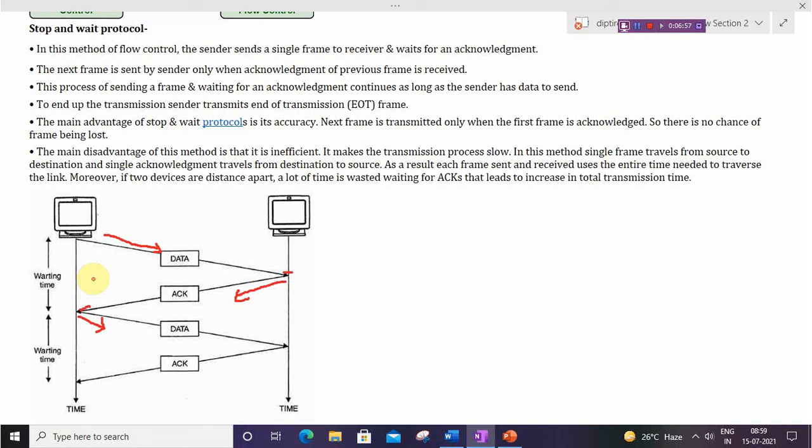The main disadvantage of this method is that it is inefficient. It makes the transmission process slow. In this method, only a single frame travels from the source to the destination, and a single acknowledgement travels from the destination to the source. As a result, each frame sent and received uses the entire time needed to traverse the link. Means the total time required to traverse the link is used to send a single frame and a single acknowledgement. Moreover, if two devices are a distance apart, a lot of time is wasted waiting for the acknowledgement.